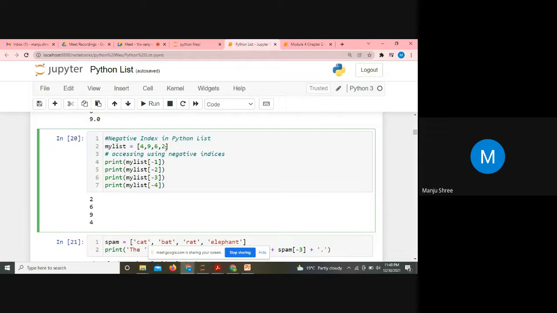If I want to access this 2, I should give the negative index starting from this end: minus 1, minus 2, minus 3 and minus 4, since there are 4 elements inside the list. So minus 1 here is 2, and then 6, and then 9 will be the third element, and then the fourth element.